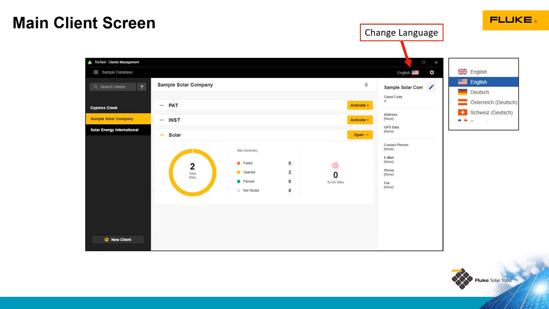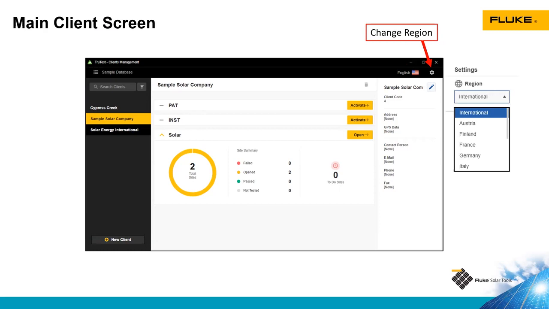In this screen, you can also change the language. We've got a couple of different language options there. You can change your region. Currently, TruTest is set up for mainly use with our installation testers, which are primarily used in Europe. So most of the countries you see here are European countries. If you are outside of Europe, just select international.